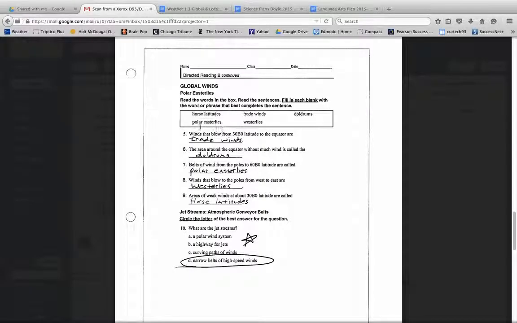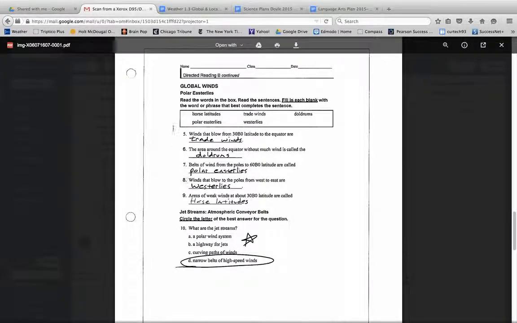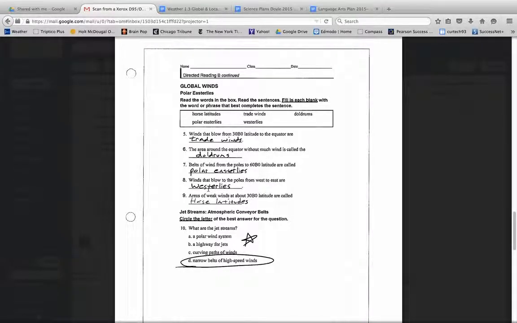Five, you'll want to be familiar with these global winds. It's one of our learning targets. Winds that blow from 30 degrees latitude to the equator are trade winds. Number 6 is doldrums. That's an area where there's very little wind. 7 is polar easterlies. That's wind that comes from the poles and moves from the east to the west. 8 is westerlies, and those go from west to east, so they're westerlies. And then the horse latitudes are another area of very little wind. So the doldrums and the horse latitudes are two areas of very little wind.